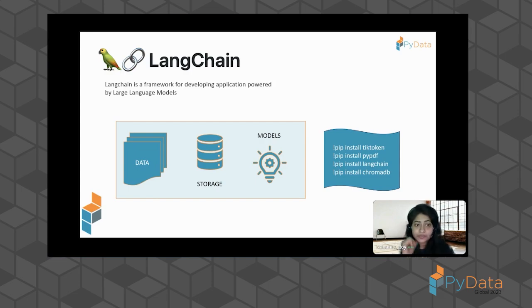So the things that you need to download here are tiktoken, PyPDF, LangChain, and ChromaDB. Just put that in the chat, and then we will go into it while you start doing that.